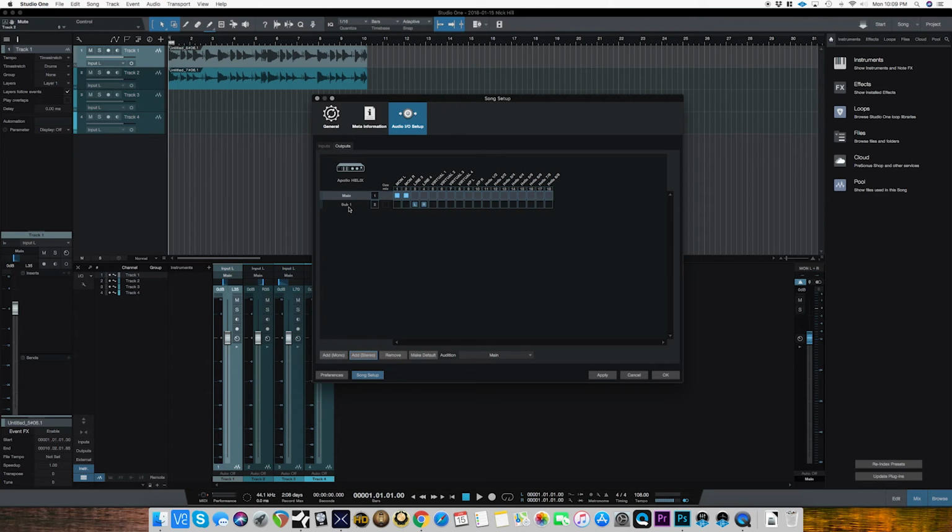I created a stereo output. I called it out to Helix. Now that output is going to be 3 and 4 of the Helix. Why is it going to be 3 and 4? Because your manual said so. Read the manual.